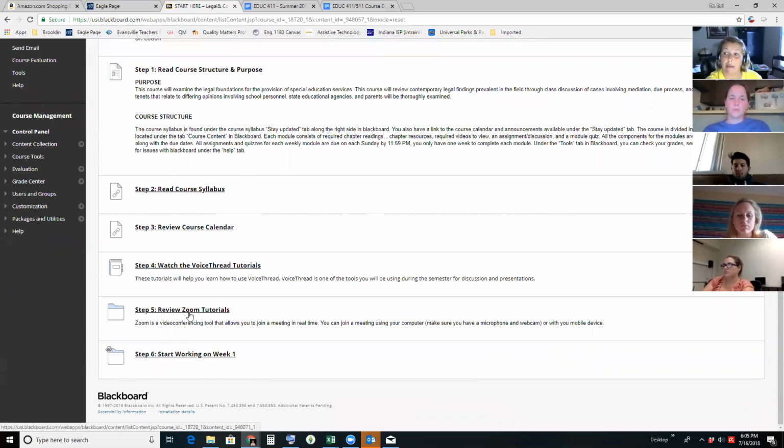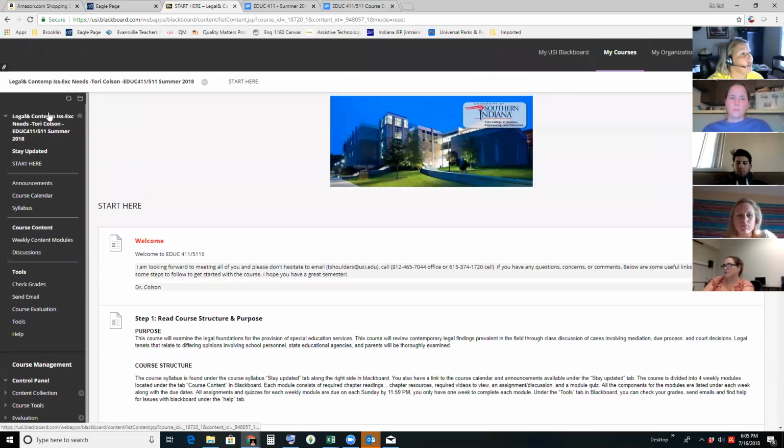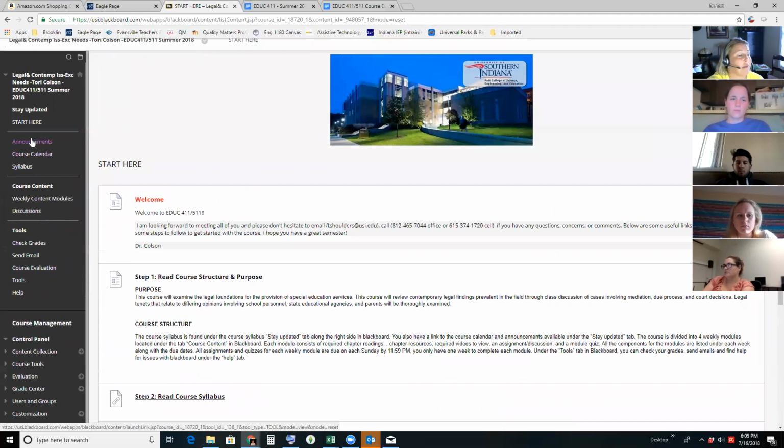Zoom tutorial, so everybody was able to find Zoom that's here. They have created a new Zoom app on the Eagle page, so that makes it really nice. And then we'll start looking at week 1. But if you look over here at this left hand side, I will post announcements. I usually give you a couple announcements a week, more of a reminder than anything, unless something comes up.